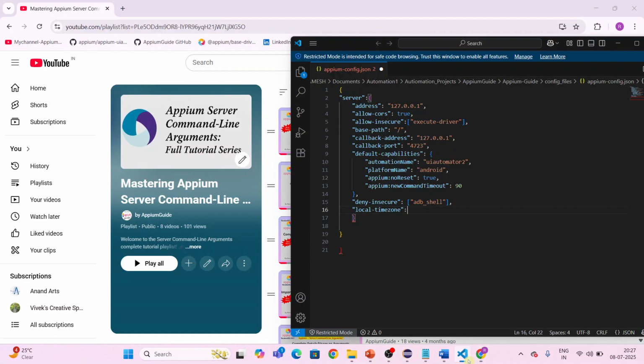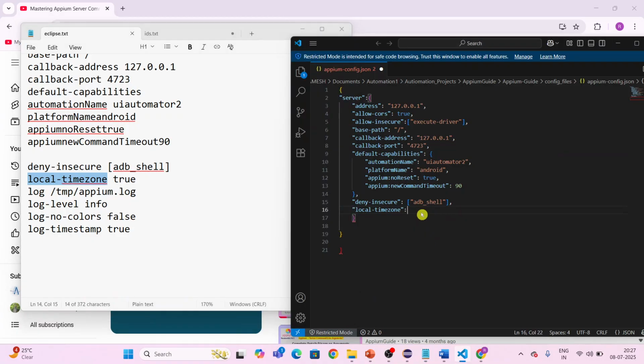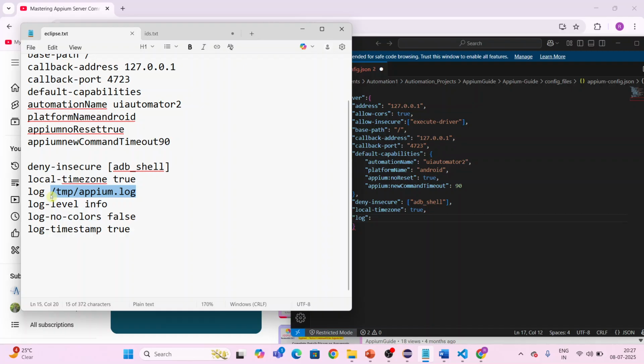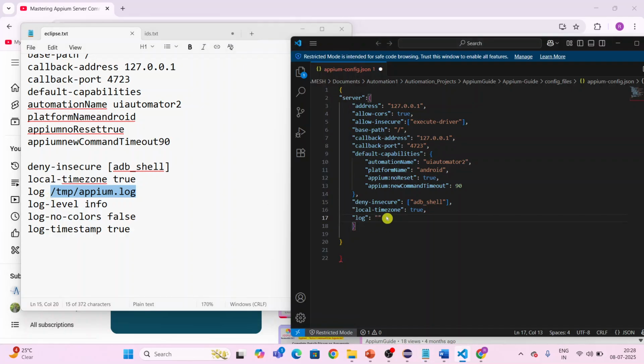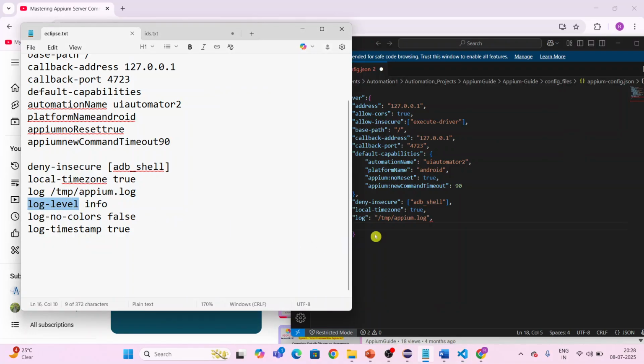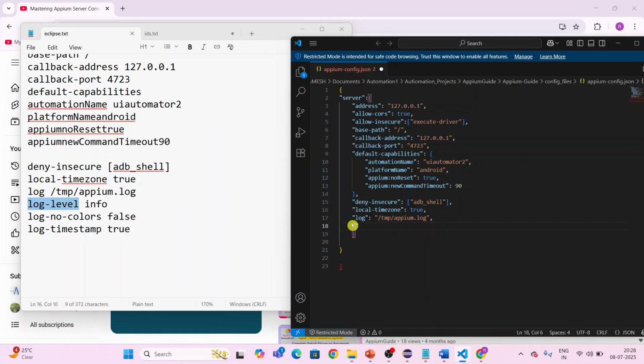Okay, come back to our JSON. Open Notepad here. So I say local time zone logged as true, a boolean value, comma, and the log. I give the path to the log here. Key is the log, and then I need to provide the path. All of the key value pairs, just give it here. And log level I need to add. The log level is info.